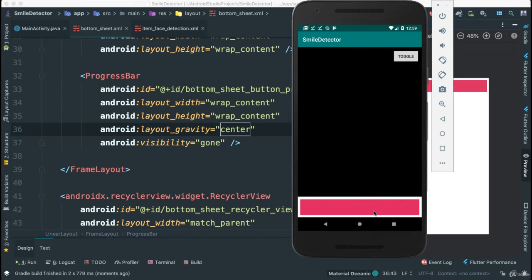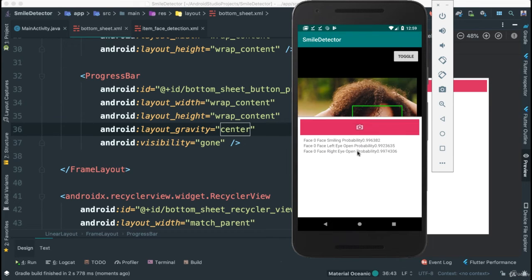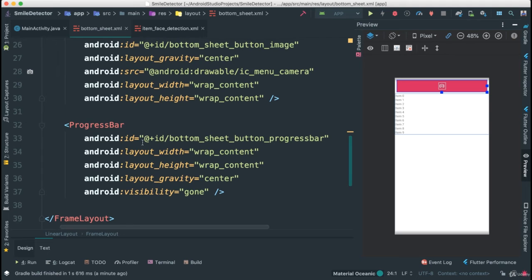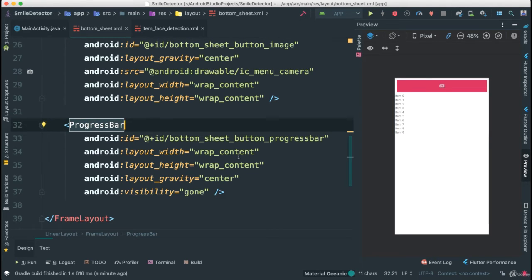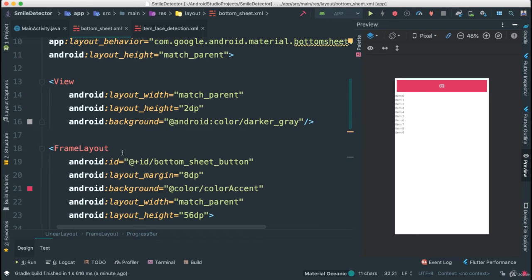And it's still not showing. Alright, so everything still works, but our progress bar is not showing. Let me check again. What might be the problem? Because it's a progress bar and we have this color here. Maybe it's a color problem because a progress bar usually takes the theme color, which means it's going to take our accent color. And our frame here, which is this whole button there, is this color here.